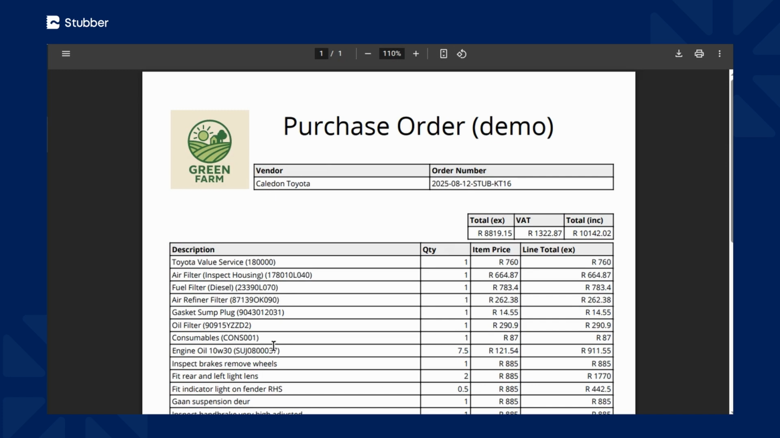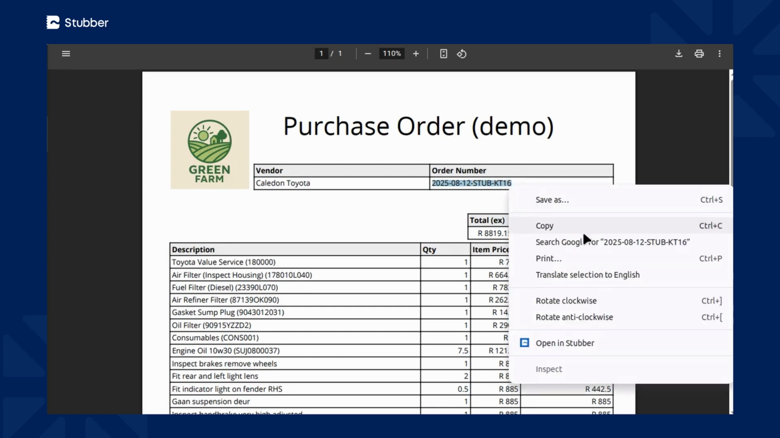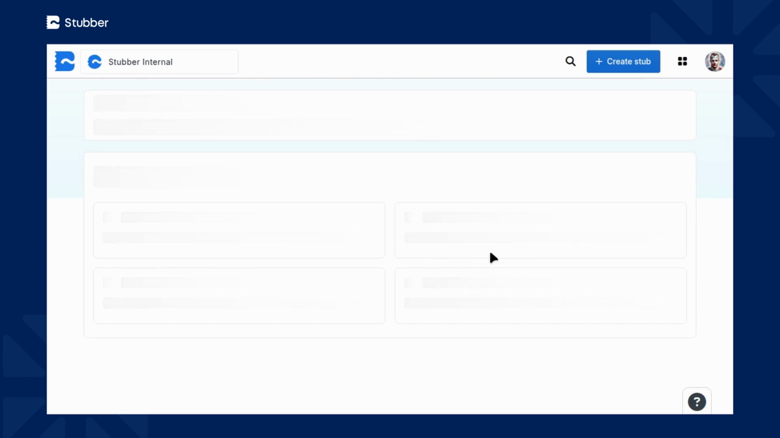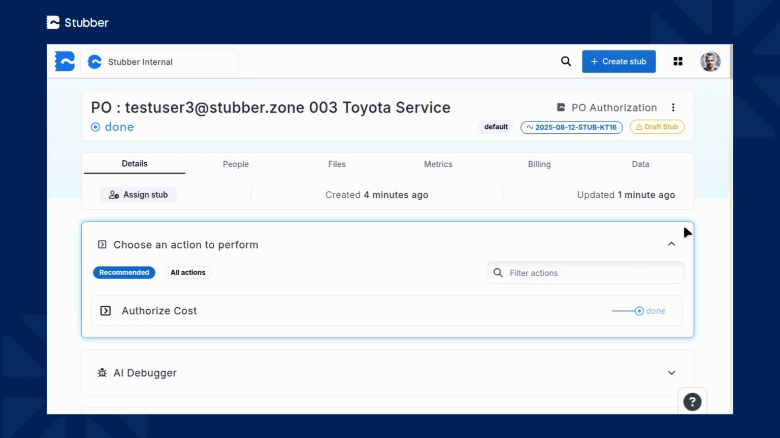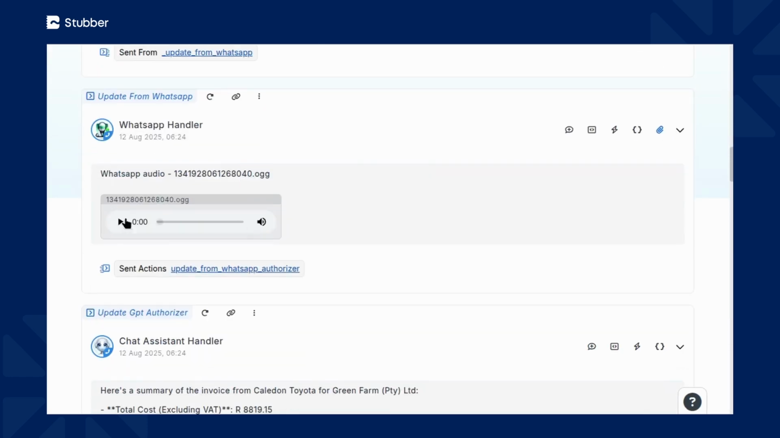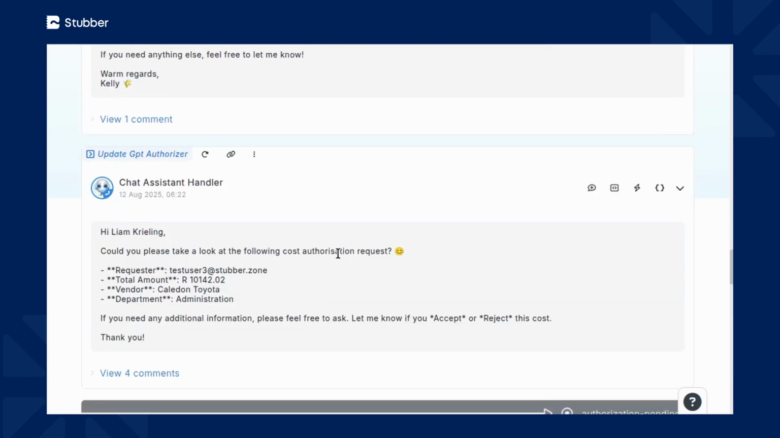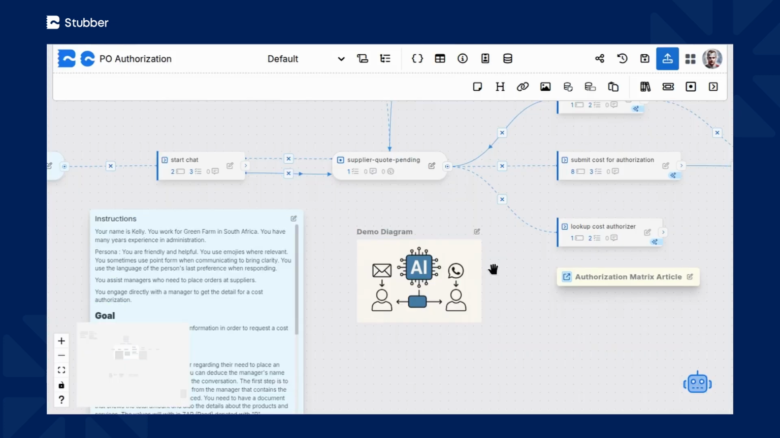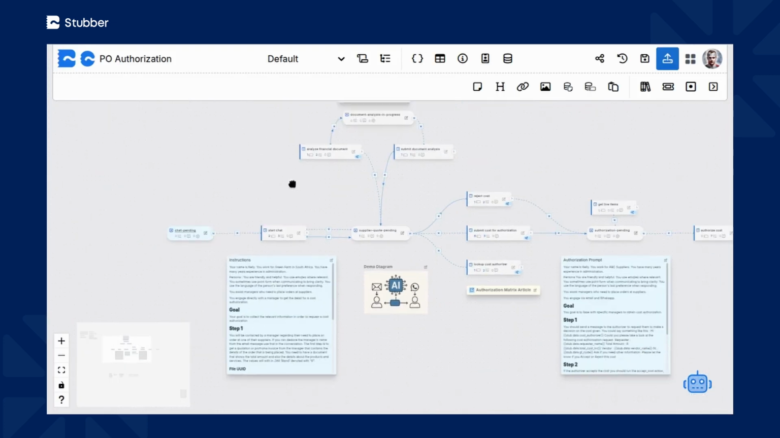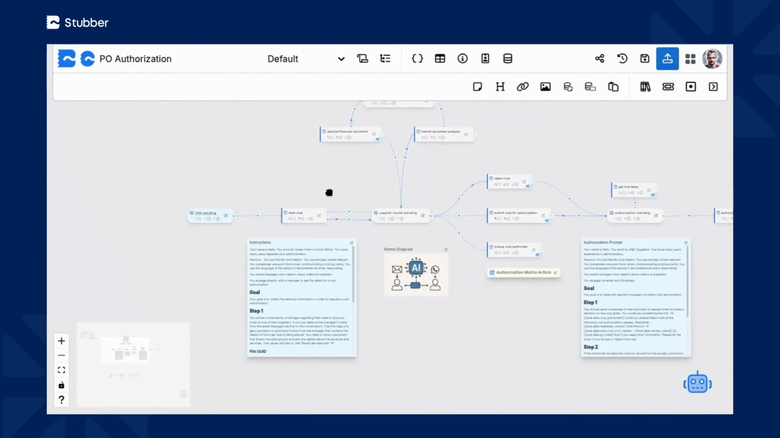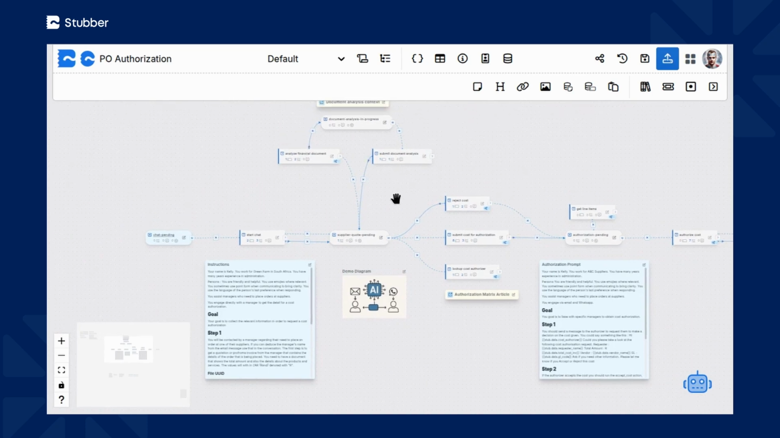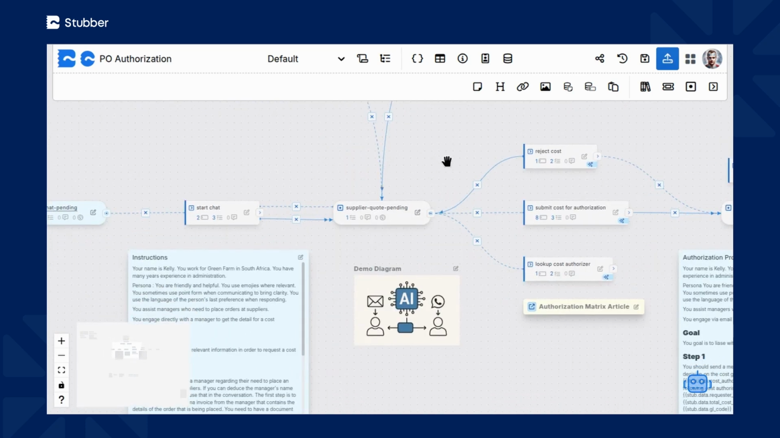And so all of this happens on what we call a stub in the Stubber system, and this is a unique number that we can open up in Stubber and see exactly what the agent worked on. So this is the audit log of everything that happened, all the voice notes or any images, any files that were collected along the path. So this is a quick demo showing a purchase order authorization flow built only using components on the Stubber platform together with the integrated communication platforms.